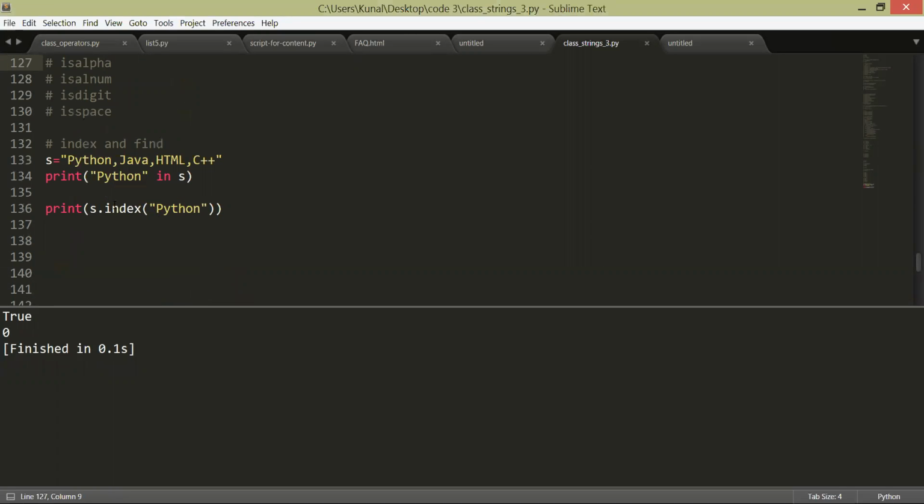Then I can use my index function. So how will my index function work? I'll provide the string which I need to check: S dot index and the string I'm looking for. So I'm saying search for Python in this particular string S and return me the index of it. It will give me the index of the first occurrence of Python. Now if I add another Python here, I'll still get 0, because it will give me the first occurrence only.